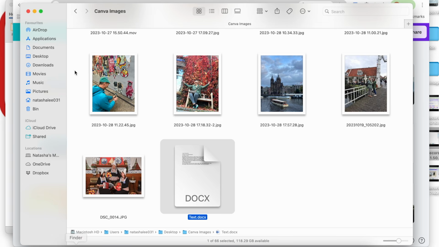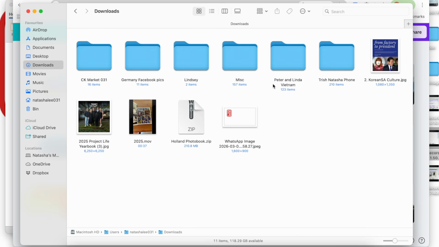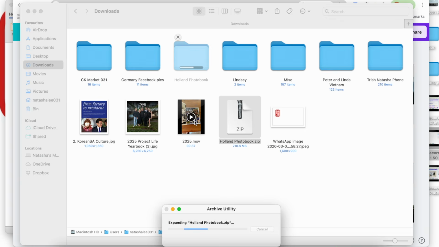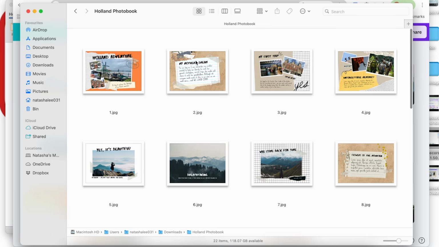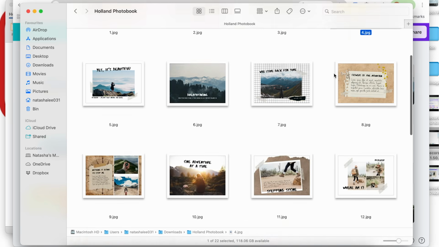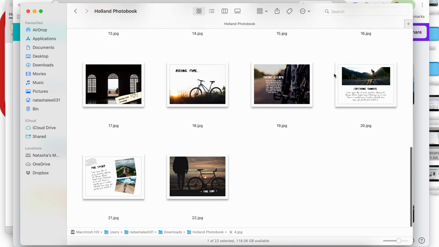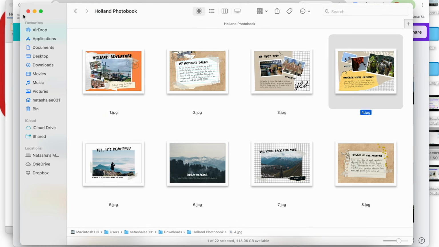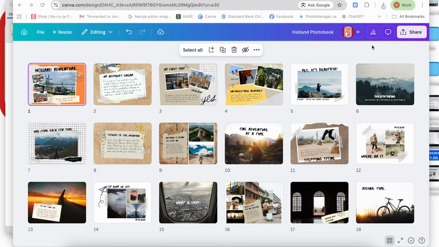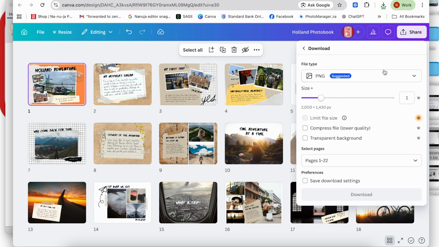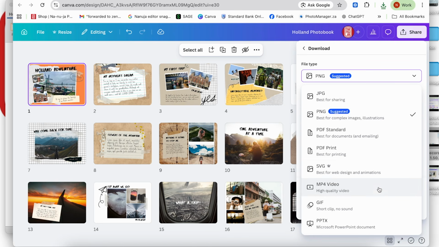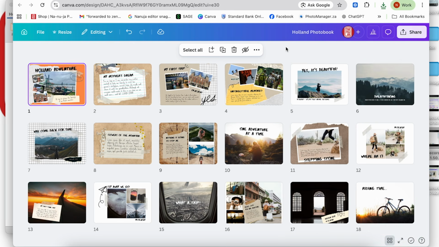Okay, so simply that photo book will be available as a zip folder in your downloads. And as you can see, I have the pages ready to upload into the photo book software for printing. One thing I really do love about Canva photo books is that you can also share the design as a movie, which is really great for uploading to Facebook and sharing with others.